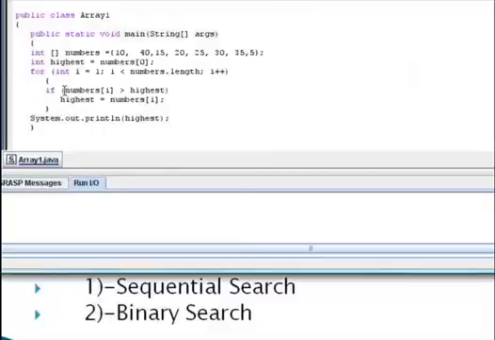Again, look at the condition that we have right here. We're looking, okay, if the number of the field at position 1 is greater than the highest, currently 10, is 10 greater than 10? No, so you're going to exit and go to the next loop. i = 2, is 2 greater than highest, which is 10? Yes, so put 2 into highest.